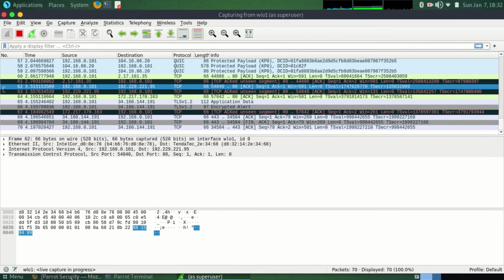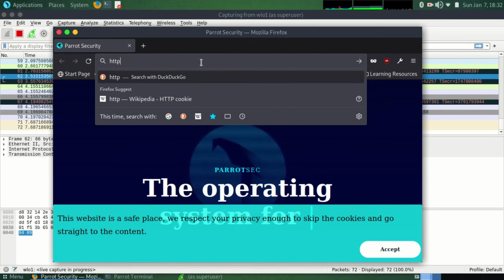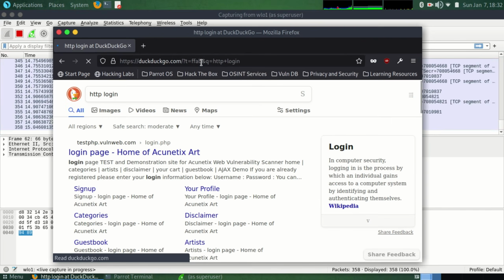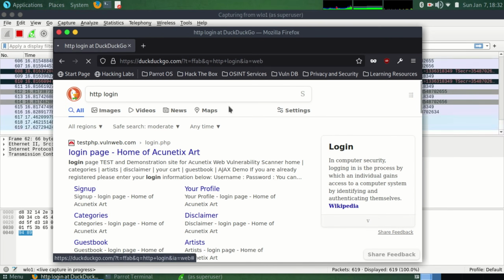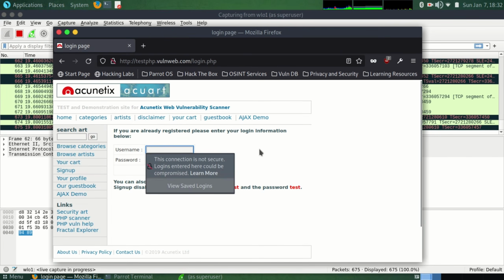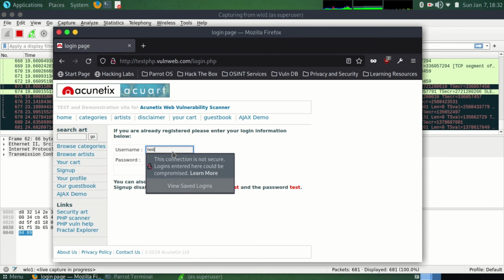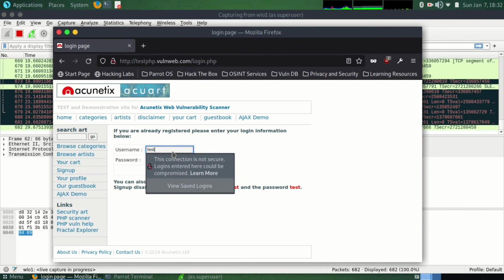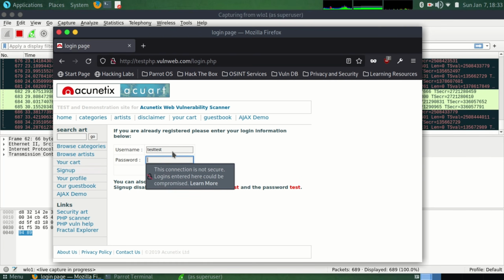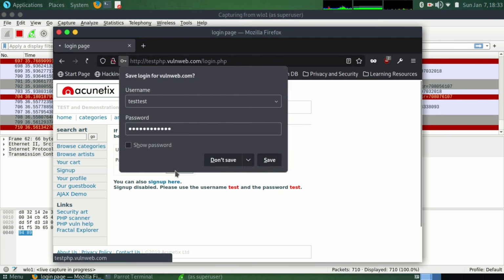Let's go to my browser, and then we will do an HTTP login. This is just to show you how HTTP is insecure. Now if we go to this vulnerable site and log in with our credentials, we should be able to capture this traffic in Wireshark. Let's do test, and then the password will be, let's say, password test, and then login, then save.